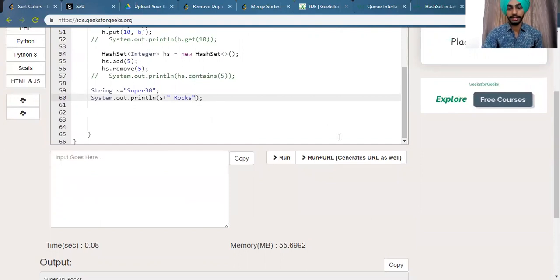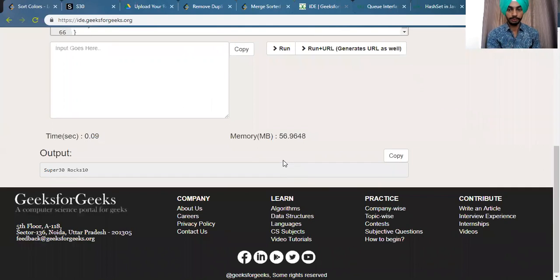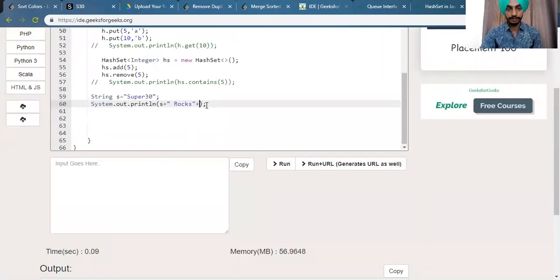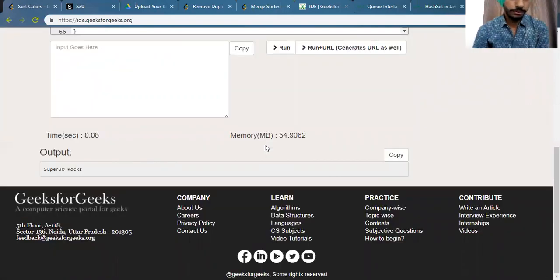And if we try to add an integer to this particular string, it will automatically convert that integer to a string, and it will get concatenated to that string. So Super 30 rocks 10. We could write it in another way: we remove 30 from here, and we add 10, so it gives S plus 10 plus rocks, where in place of 10 it should be 30. Super 30 rocks. That's it, Super 30 rocks.